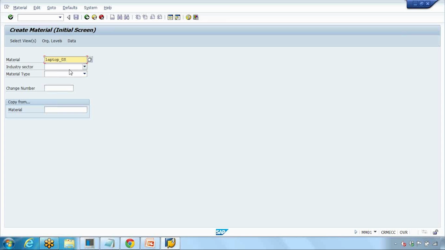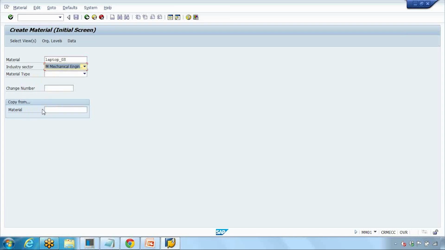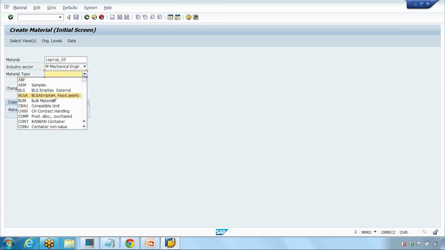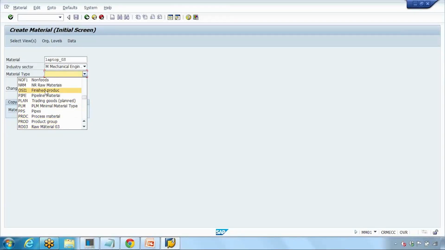When you create your own material, use your initials so that you can keep it separate from others. Here you need to select the industry sector. I'll talk about what an industry sector is in a minute, but let us use mechanical engineering. Then you need to select the material type. We have different types of material. For example, here you can see ROH, which is raw material. You can create a raw material, but I'm creating a finished good, so that's FERT, F-E-R-T.